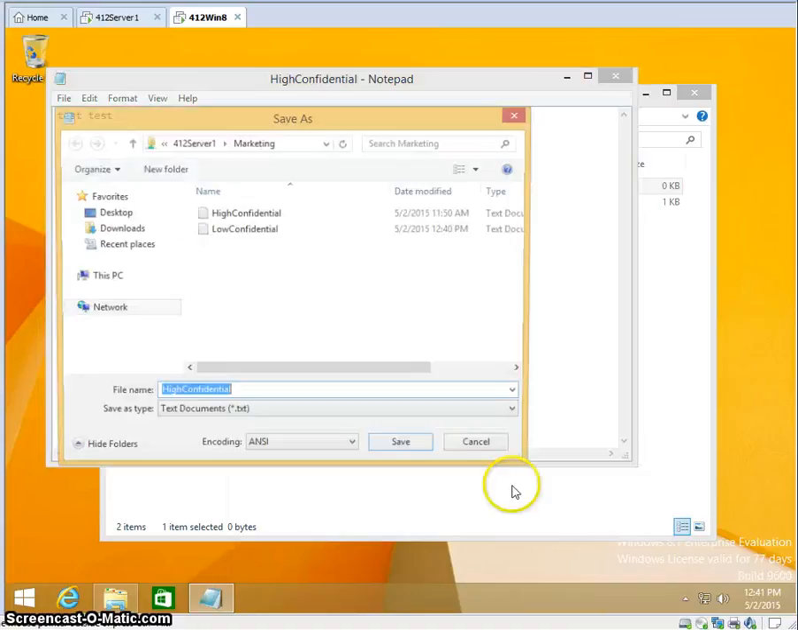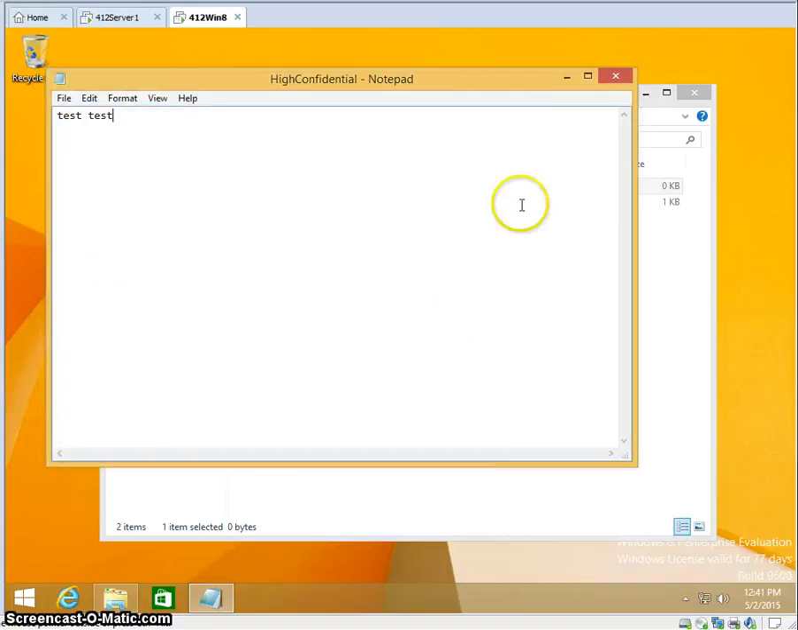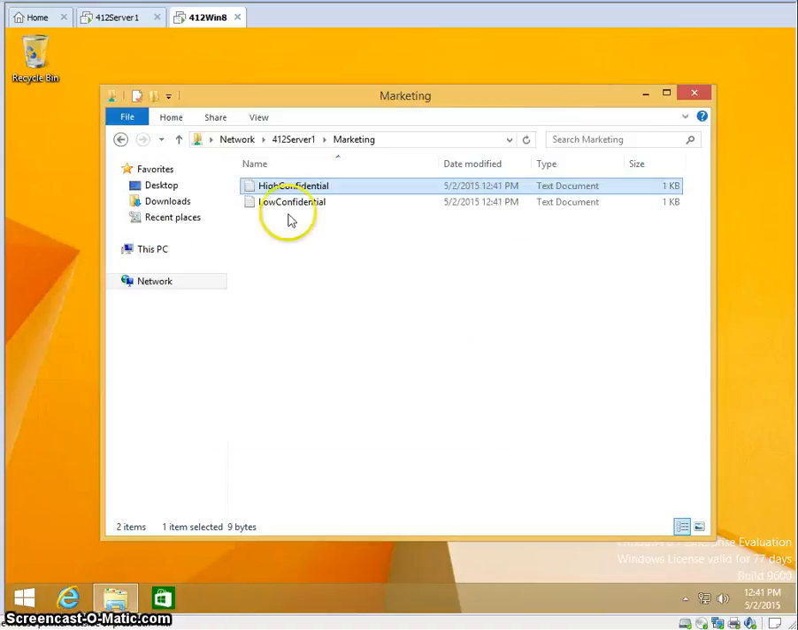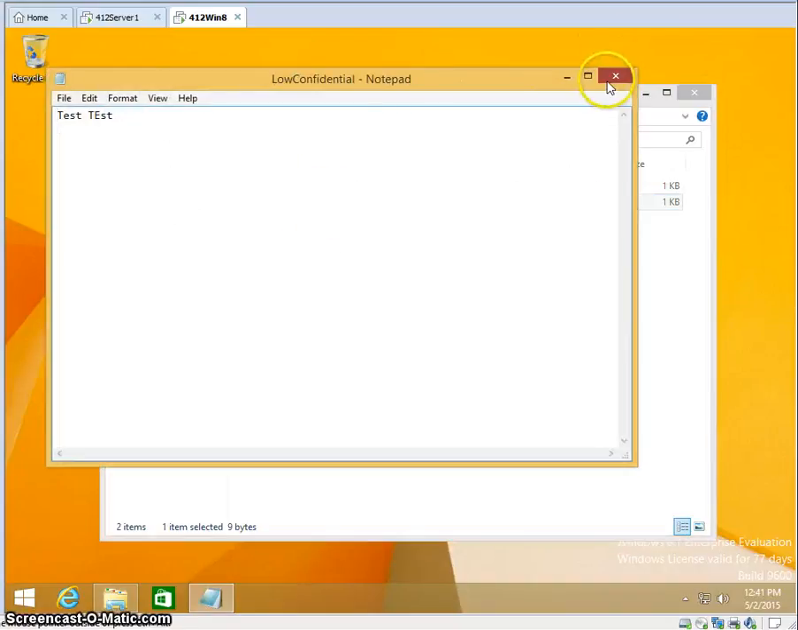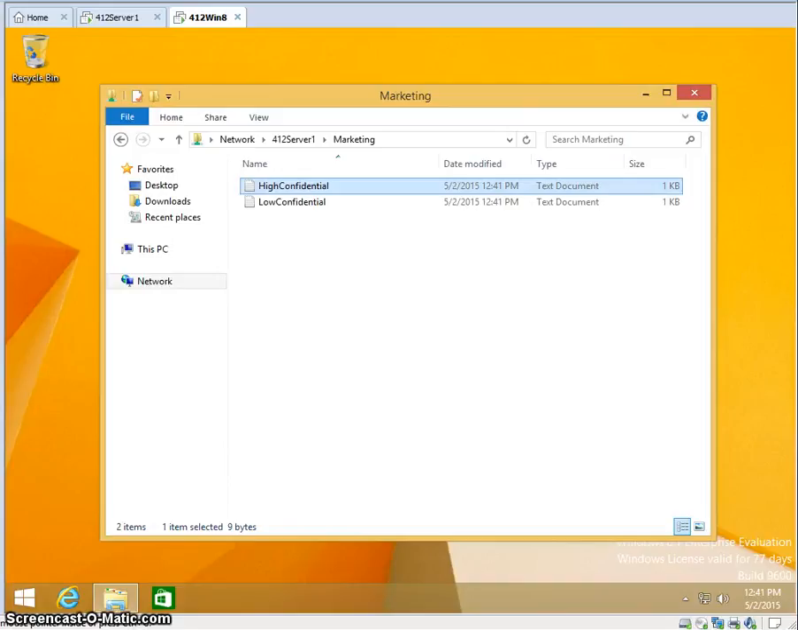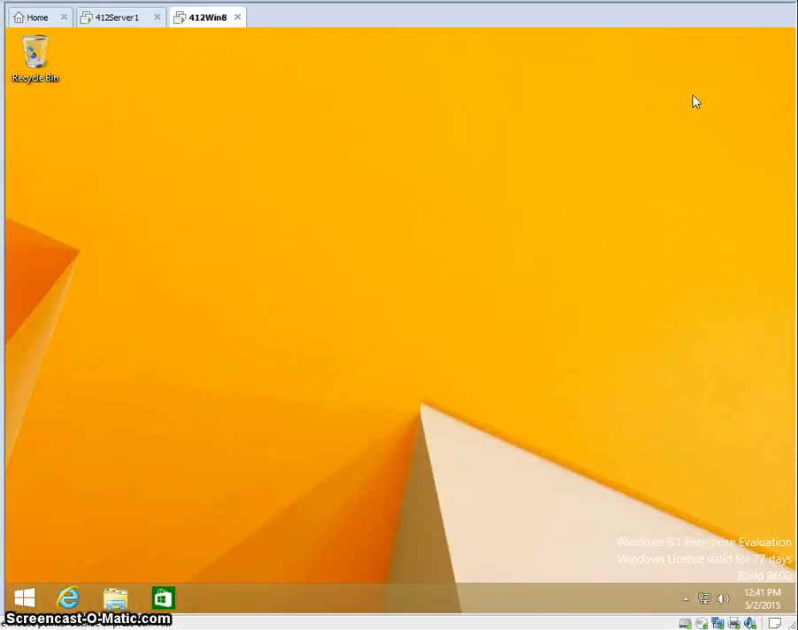Click Save As, Save, Rewrite, OK, and let's make sure that they went ahead and saved. Yes, they did. On Low Confidential and on High Confidential, it saved as well. Alright, well that concludes my video on testing access to a folder after you've set some group policies in place. I hope you found this educational. I hope you learned something, and I hope you have yourself a great day.